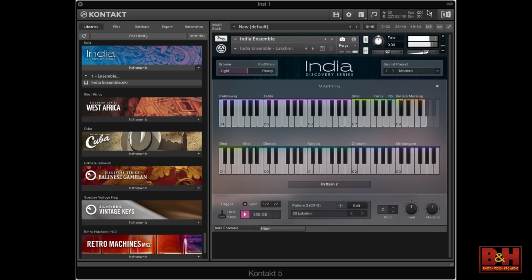Native Instruments continues their Discovery series with the India library for Contact. The instrument features 3 modes of operation. The ensemble mode puts various percussion and melodic instruments across the entire keyboard, along with some patterns in the lowest octave.